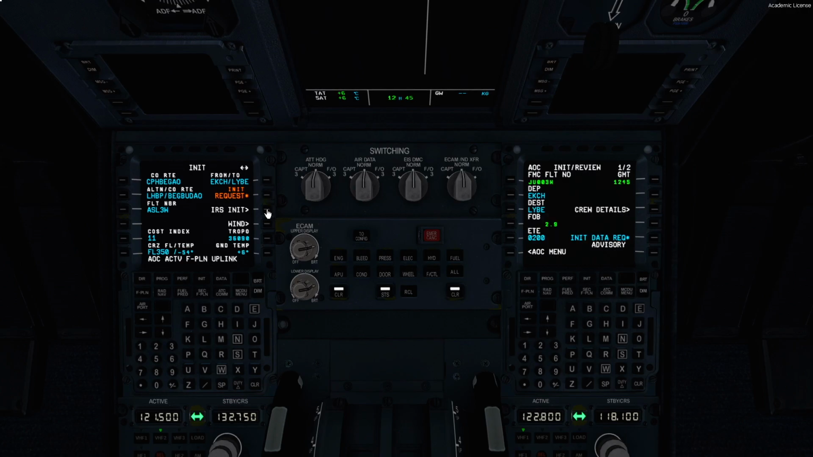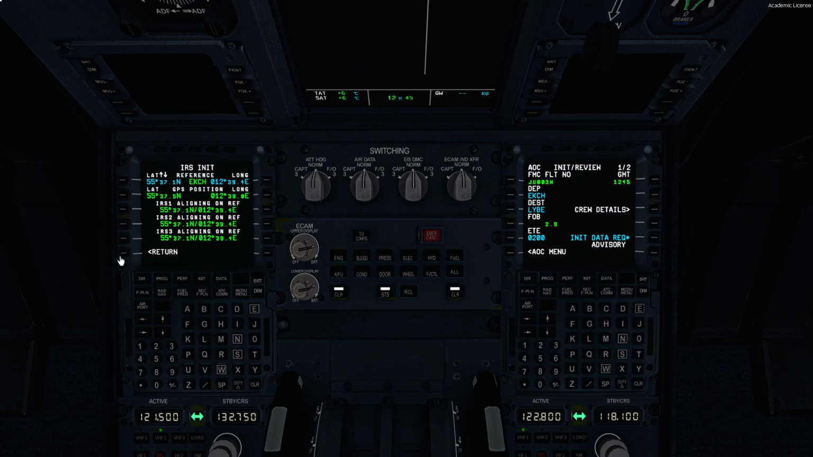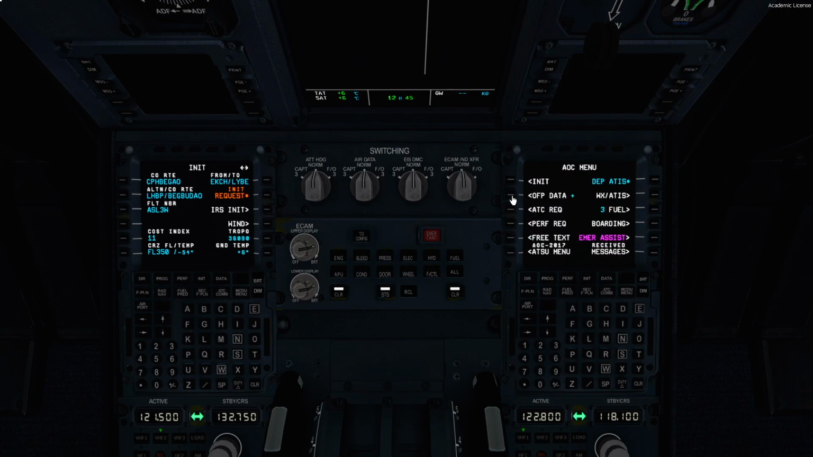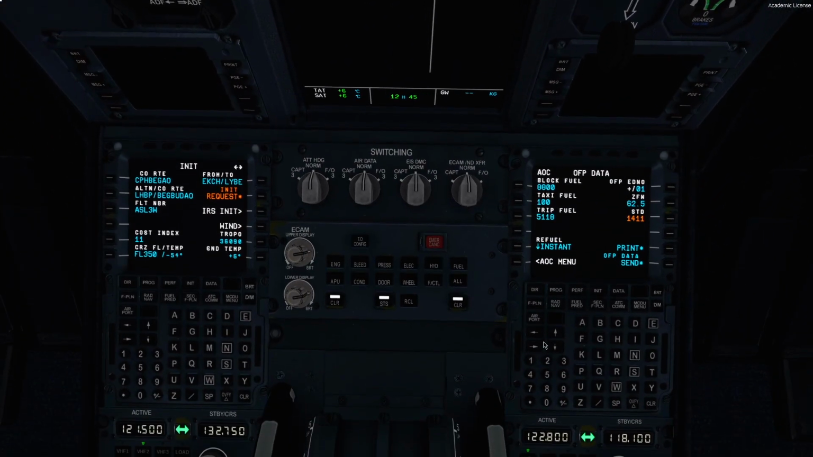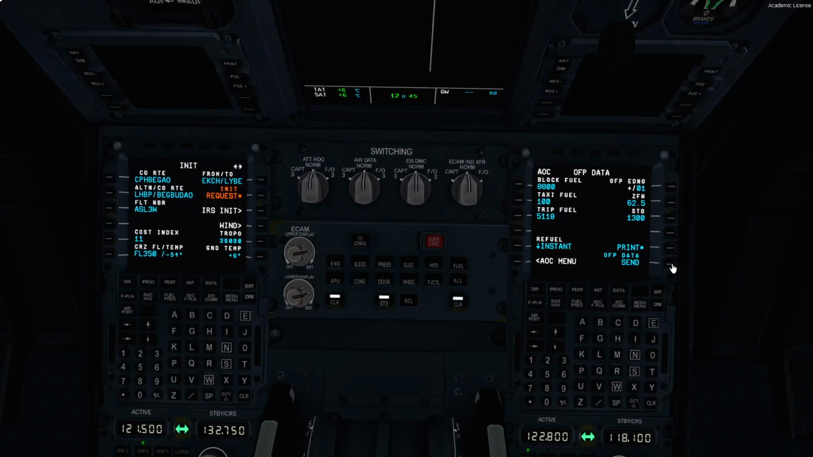If we now do an IRS init align confirm over on the left MCDU, we don't need to click anything there because that's good. We'll go to the OFP data, make sure all of this is good. The start time departure we're going to say is 13 o'clock or 1 o'clock. Nice. We're going to do an instant fuel. We'll press send.